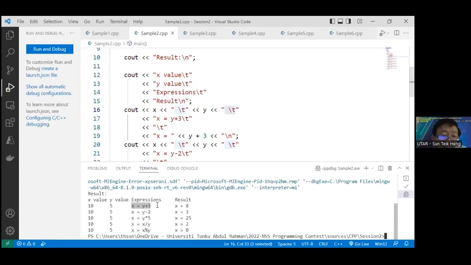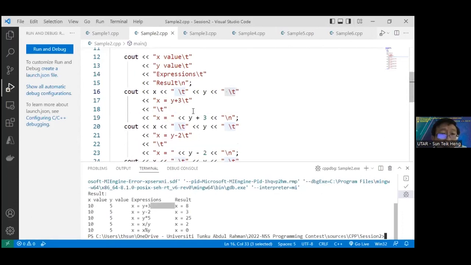And then after that, you display a tab spacing, and then you display x equal to the result of y plus 3, which is 5 plus 3, which is 8. So you see 8. And then after that, backslash n means a new line, you go to the new line. So in the new line, you display x.